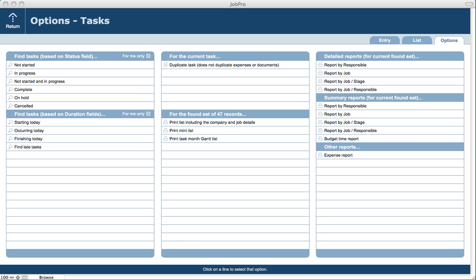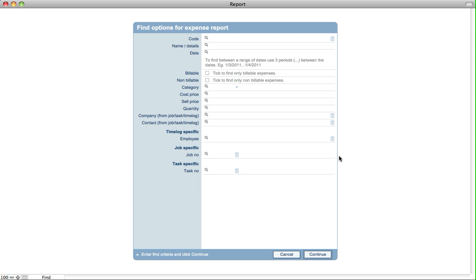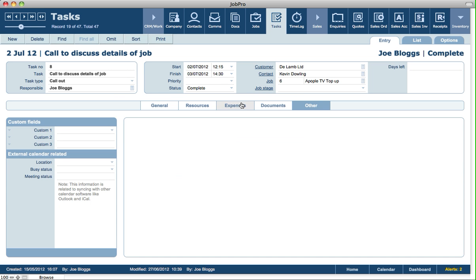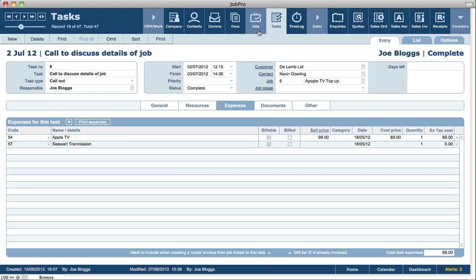And then we also have an expense report. So in here we get an expense screen where we can specify the criteria that we want to include for this report. In this case, we can specify even task numbers so that any expenses relating to a task will appear on the report, but we can use other criteria to say what expenses we want to include on this report. The expenses functionality is available in the task module, like we've seen on the expenses tab, but it's also available in the job screen, in the time log screen, and also at a contact level where you can incur and log expenses as employees as well.